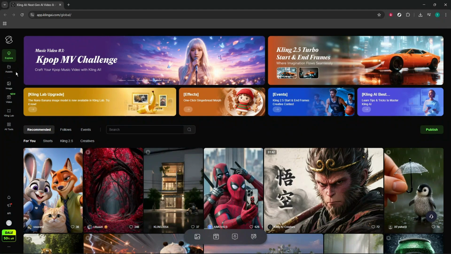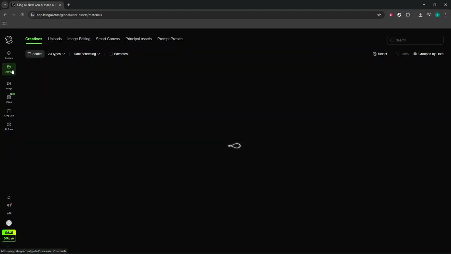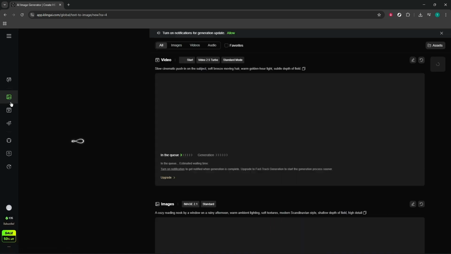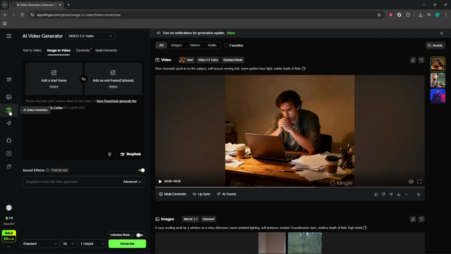Once you're in, look for the section labeled Assets. This is where Kling AI keeps your generated media and project files. If you're brand new and don't see anything yet, create a video first and let it finish processing. The download options only appear once a video has been generated and is visible in your assets.